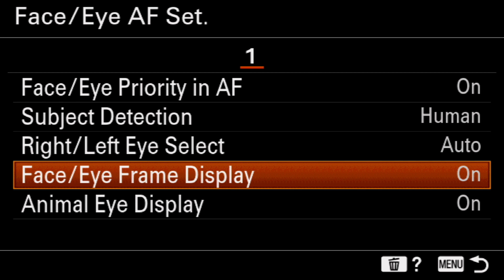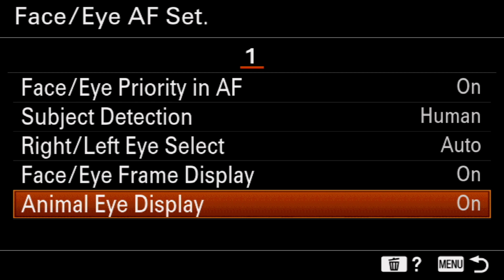Face and eye frame display, so that it shows the box so that you know if it's focusing on the face or the eye or what have you. That's set to on. Animal eye display is to say when I change that over to subject detection for animal, if I want that to be showing the display, then the answer would be yes. So that's set to on.